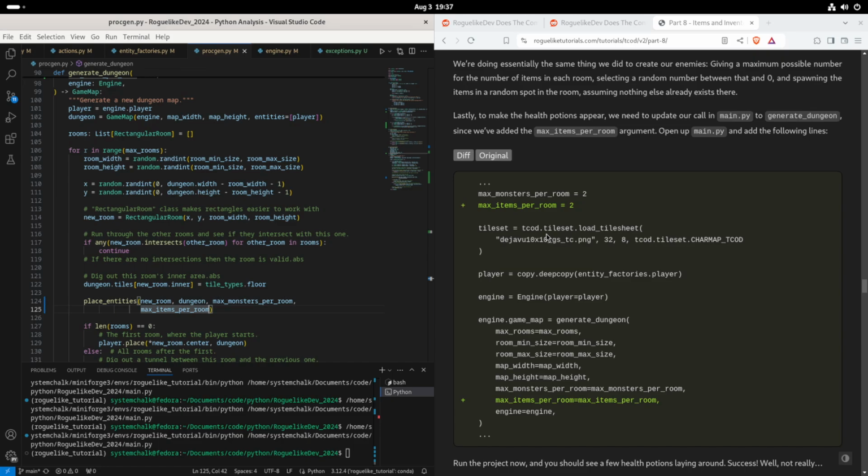We're doing essentially the same thing we did to create our enemies, giving a maximum possible number for the number of items in each room, selecting a random number between that and 0, and spawning the items in a random spot in the room, assuming nothing else already exists there.